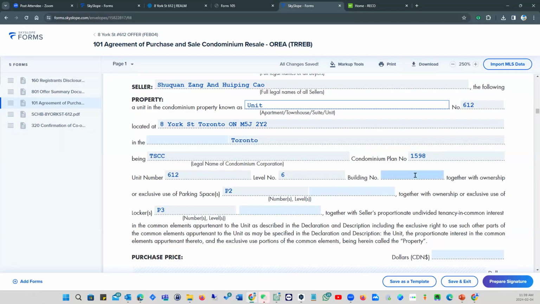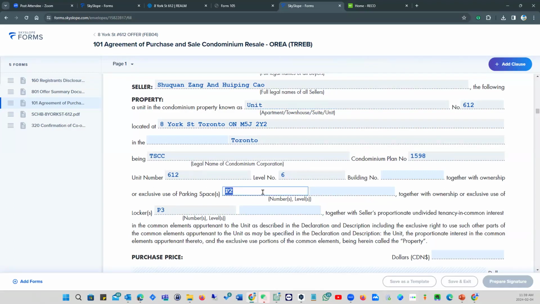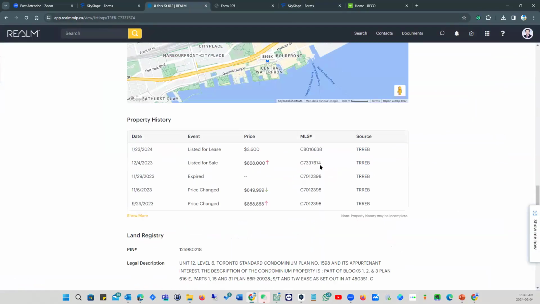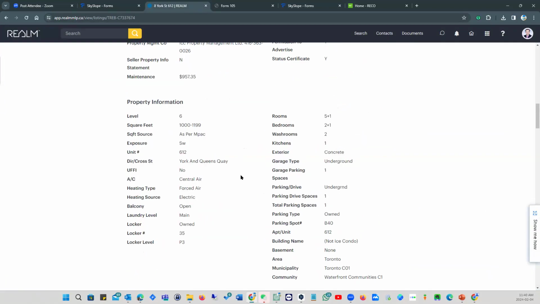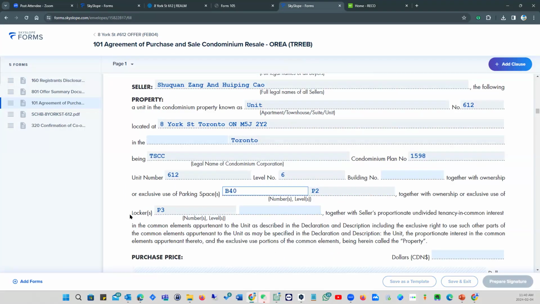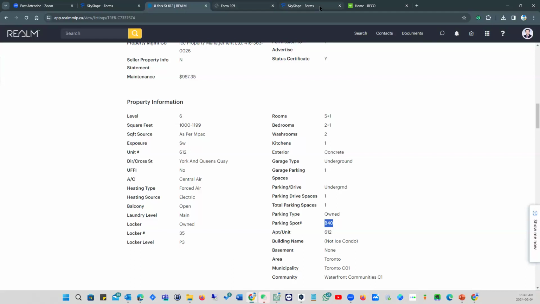Okay, quickly going through. Parking lot P2. That's the parking space number, right? So that's no good. So you put P2. Where's the parking number? They have a parking number. Okay, parking is P40. Good, so put P40, right? And then the locker would be what? 35. You remember, right? I have a good memory, right? Okay, 35. That's good.